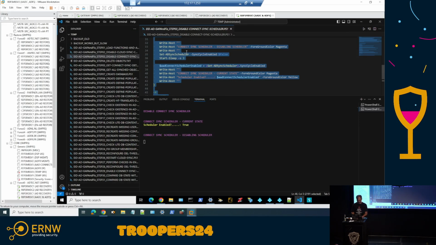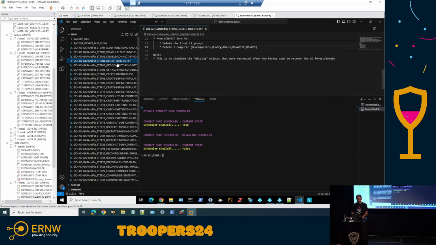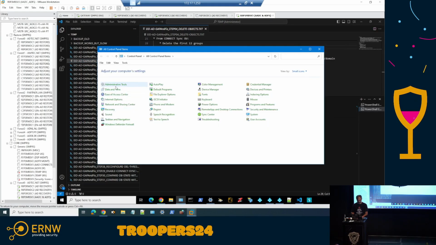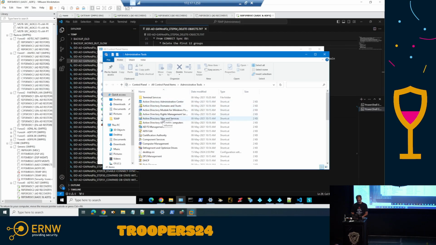Disabling the scheduler. It's now true, it's enabled, it's false, and there it is. And now I'm going to delete a few objects. And as I mentioned, predictability. Could have automated this, but then again, otherwise I have nothing to do.